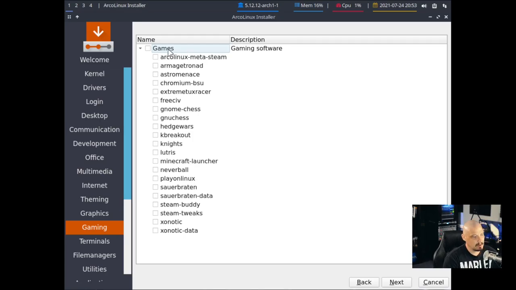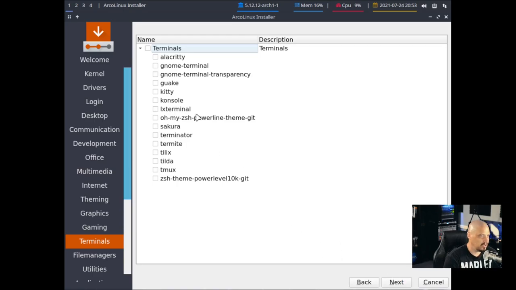Then we have a games category. Typically, you probably would want to install Steam if it's not already installed. You have Steam Buddy and Steam Tweaks. I'm not sure what these are. I love Xonotic, a great open source first-person shooter, but it's a very large game and it would take up a ton of space in the small virtual machine, so I'm actually not going to install any games.